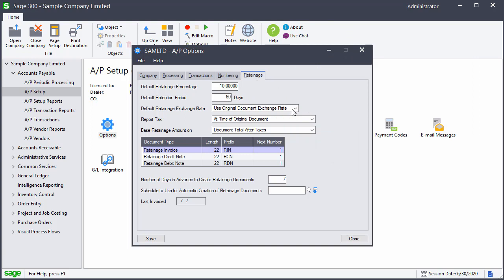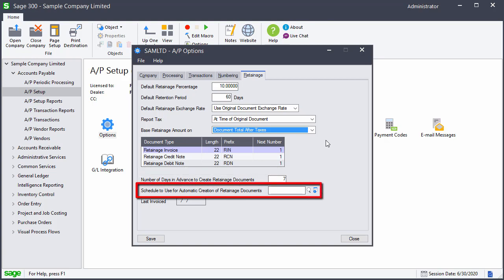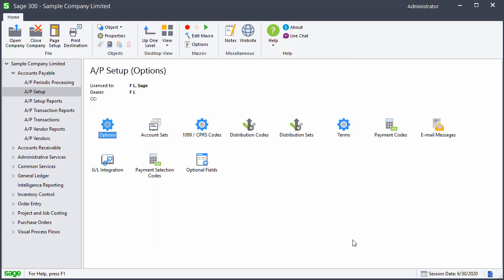We can select if the system will base the retainage amount on the document total after taxes or before taxes. We enter the number of days before the retainage due date that you can generate retainage documents using the Create Retainage Batch screen. For example, if you enter 7, you can generate the retainage invoice 7 days before the retainage is due. In this window, we could also select a schedule for processing the retainage invoices. After verifying all the retainage options are correct, we can create the retainage invoices.